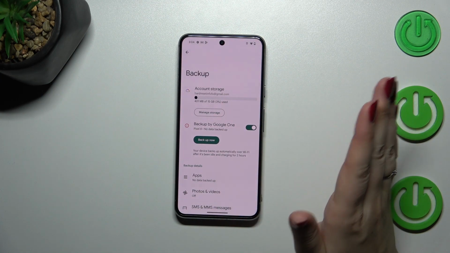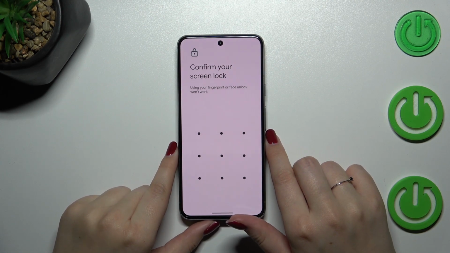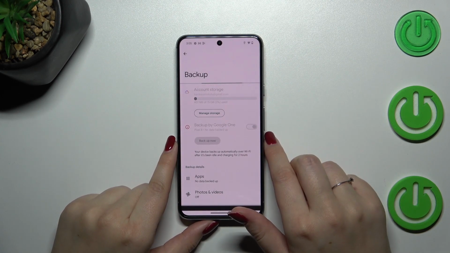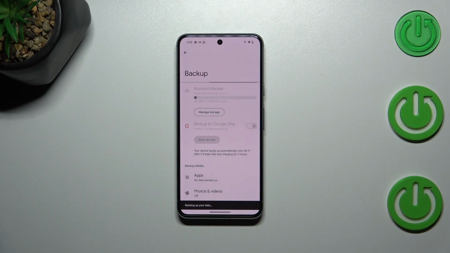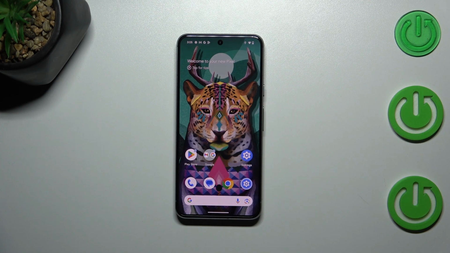So to finish everything, simply tap on backup now, and as you can see, your device will back up the data. Of course, you have to confirm it with your screen lock, and your device is backing up the data, so from now on everything will be stored on your Google Drive. Alright, and that will be all.